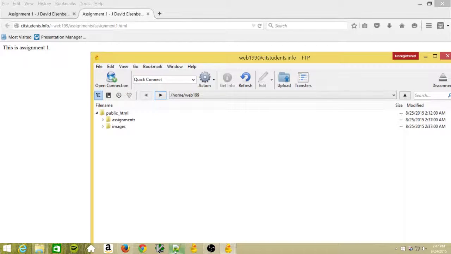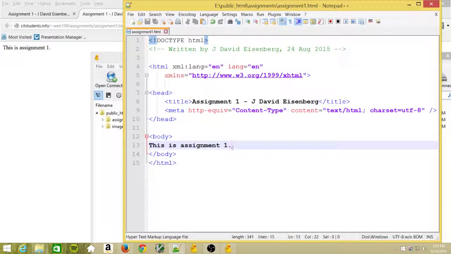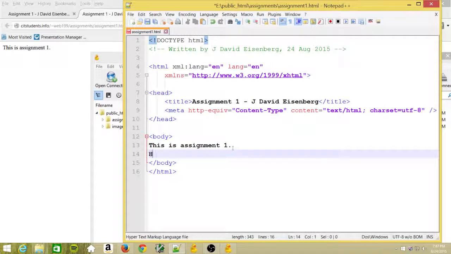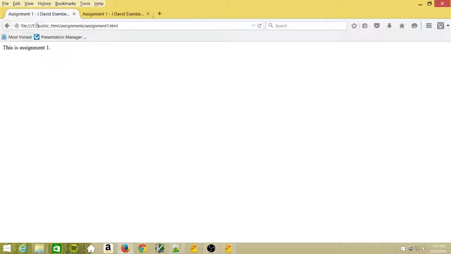Now let's make one more change to our HTML file. Let's add another line, and then let's save that file. If we come back here, notice it says file:///e. That means it's on our E drive, and if we reload it, we get "HTML rocks." If we go to the server and reload it, we don't see it. Why not? Because we haven't uploaded it again.